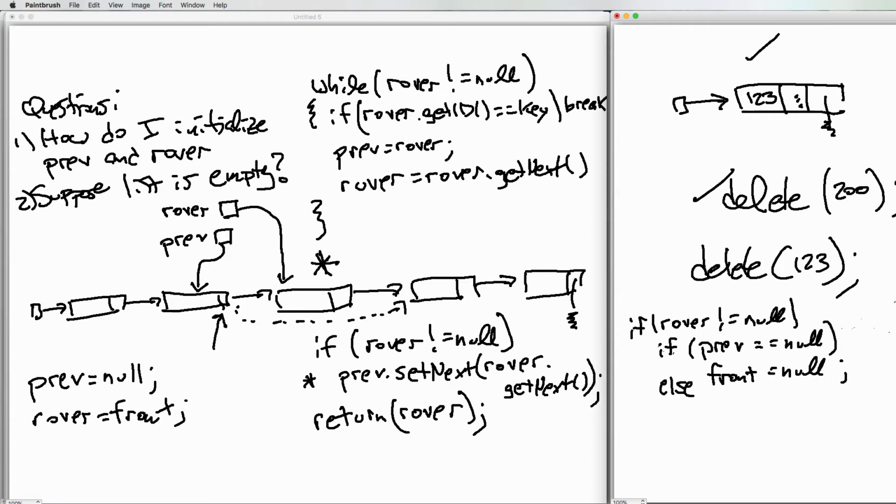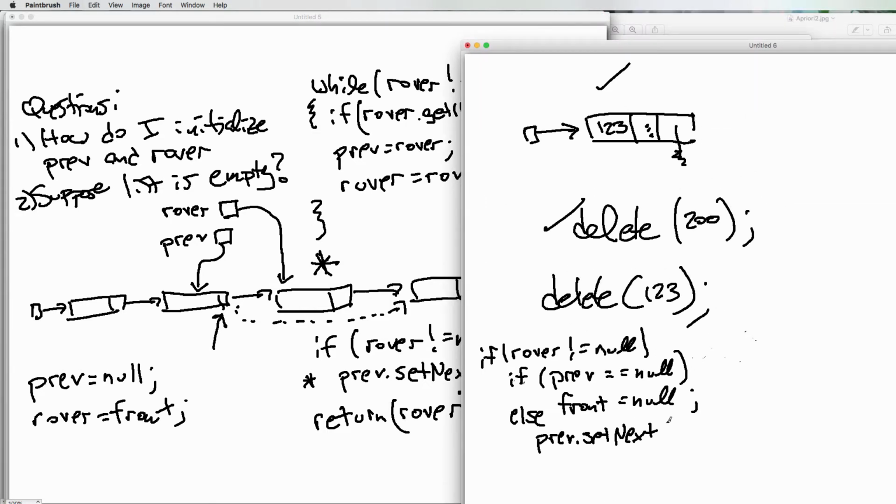Else, okay, if I get over here, previous doesn't equal null, and this statement over here makes perfectly good sense. So I could say previous.setNext. And I apologize for running out of room here. I could say previous.setNext to rover.getNext.